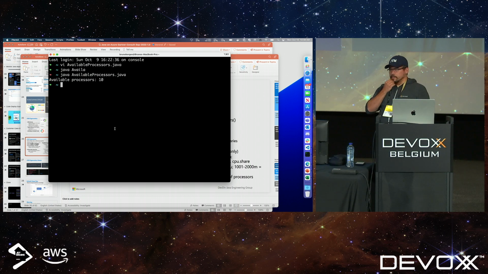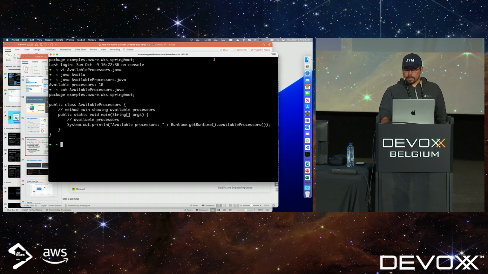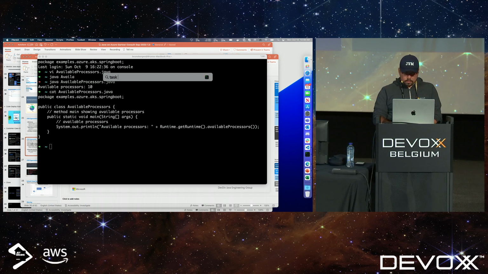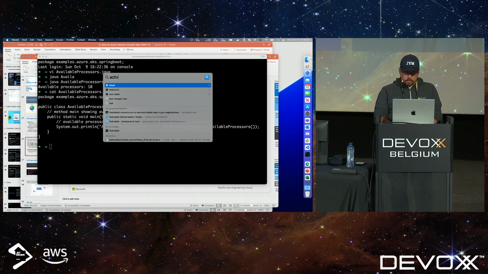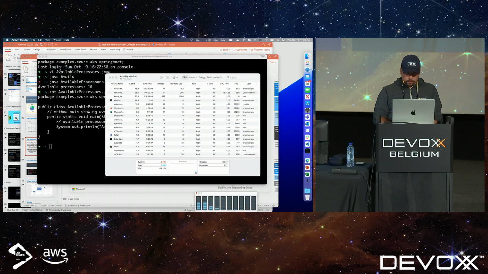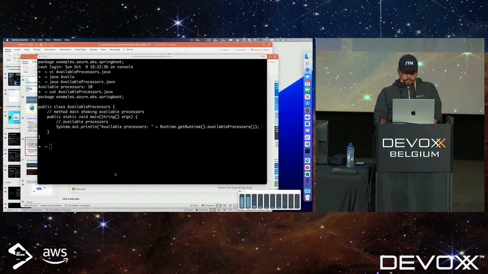Okay, so on my local computer, I have 10 processors, right? So the JVM sees 10 processors, and that's what I have here. Let me open Activity Monitor, Window, CPU usage. There you go. This is my CPU usage little widget. So I have 3, 6, 9, 10 processors. All right.